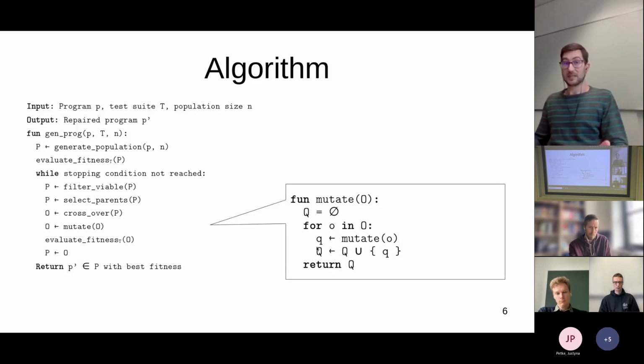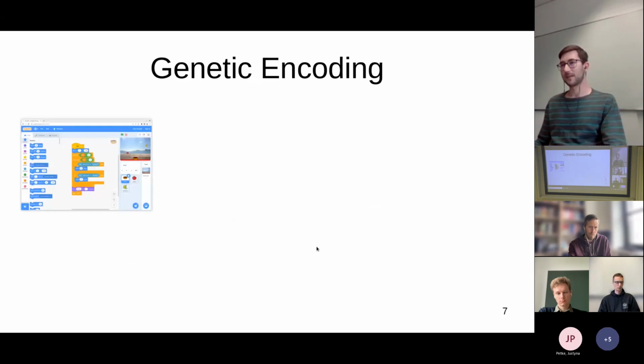Right, so this is how the algorithm works on a high level, but the algorithm isn't complete without also defining what the genetic encoding looks like, what mutation and crossover, and what the fitness function look like. So let's dive into that right now. And for the genetic encoding, I did the most straightforward thing.